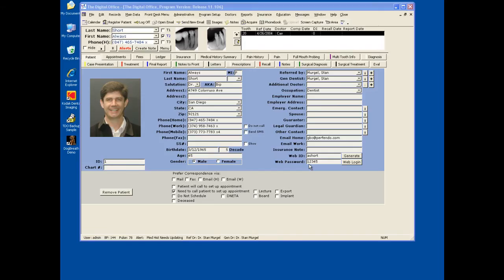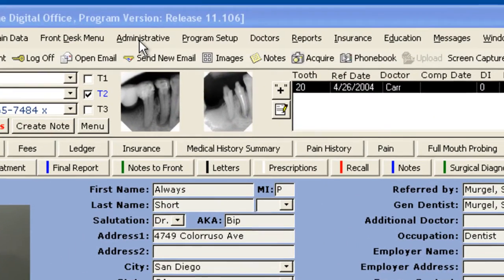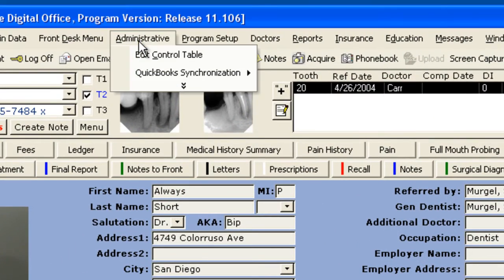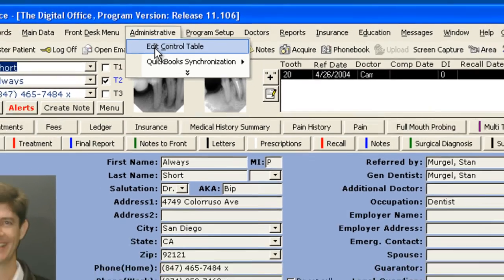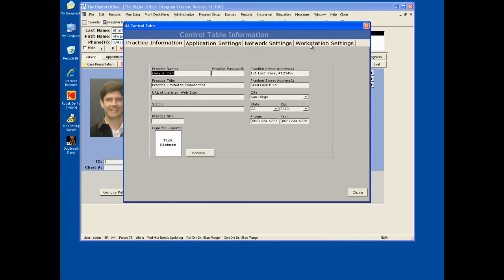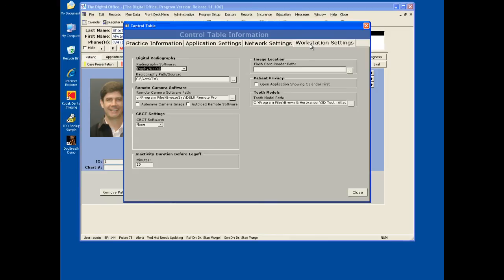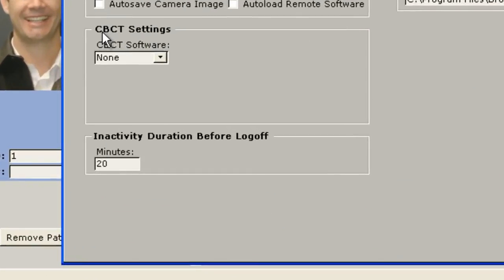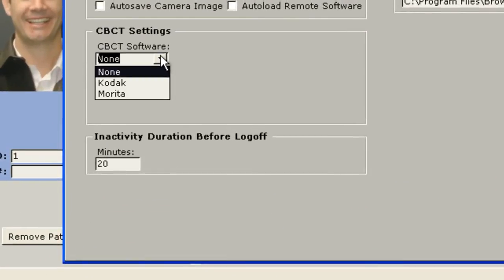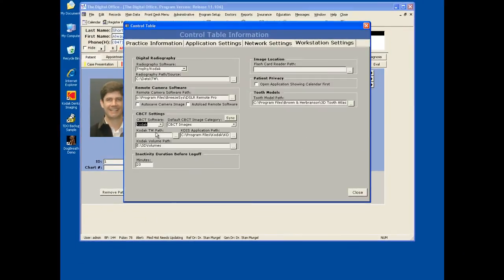The configuration settings for your CBCT machine in TDO need to be done on each workstation that will be accessing volumes. Go to Administrative on the top menu bar, select Edit Control Table, click your Workstation Settings tab. Under the CBCT Settings area, select Kodak for your software.